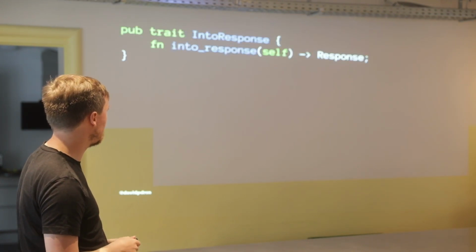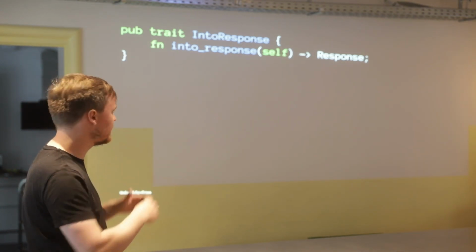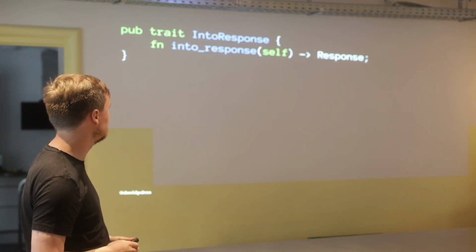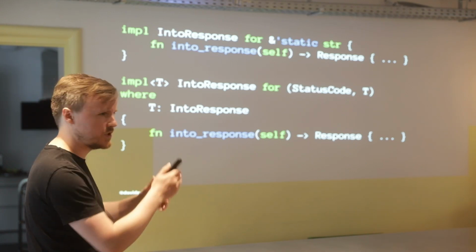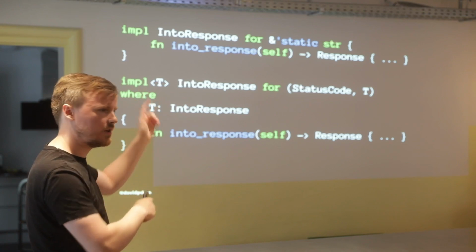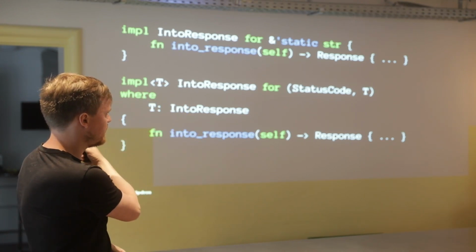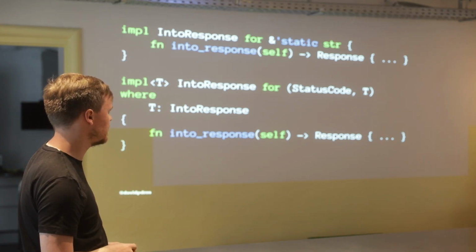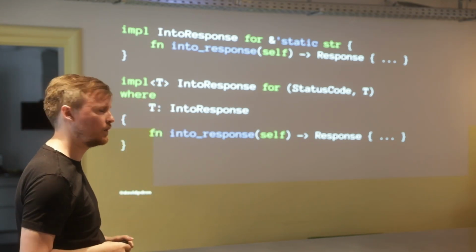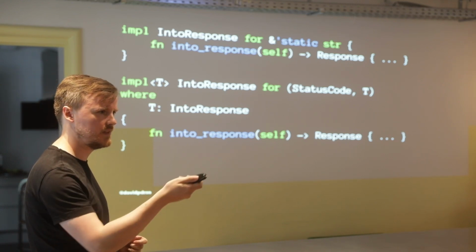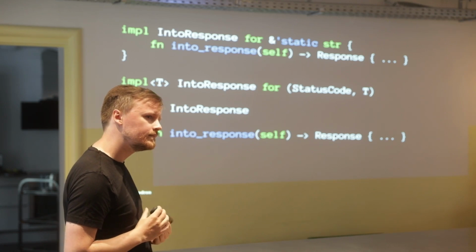And the way that works is we have a trait called IntoResponse. It just takes a self, so that will be the tuple in this case, and returns a response. And then we can implement that for strings, just call the response builder that you saw in the original message before, or we can do it for a tuple, where the first one is a status code and the second one is an IntoResponse. And we just convert the T into a response and override the status code from the first element of the tuple.